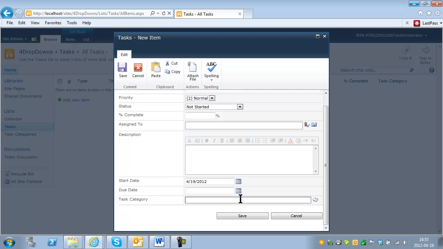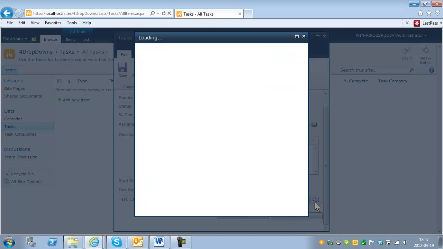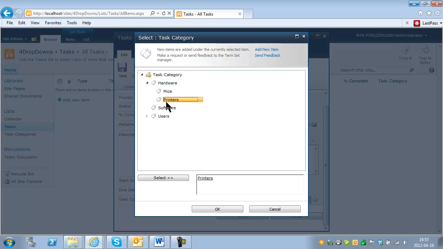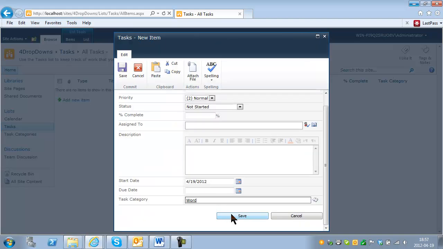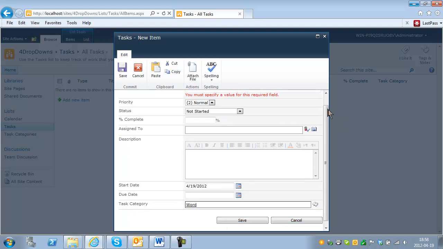And the beauty of this now is if I simply type P, I get an autocomplete there. And I can just click one of those, and that says printers. I can also go into this and get a dialog where I see the whole hierarchy here. And since I made this an open term set, which allows additions, I can actually go ahead and add word problems, for example, in here, and I can select that one there, and there we go. And of course I must specify a value.